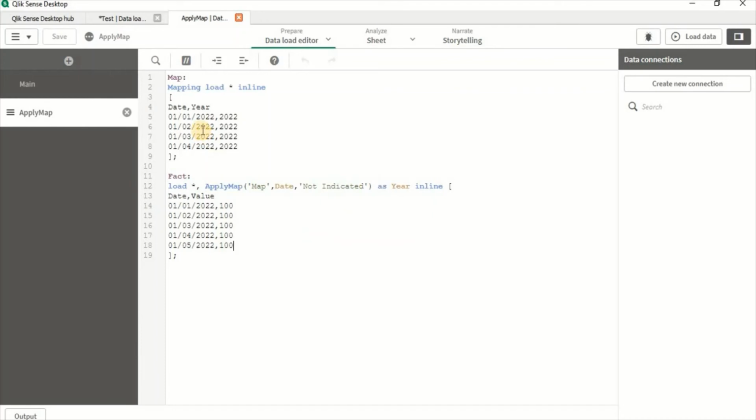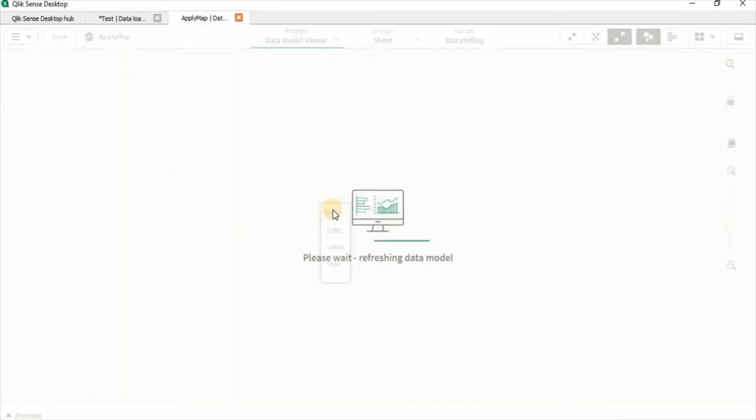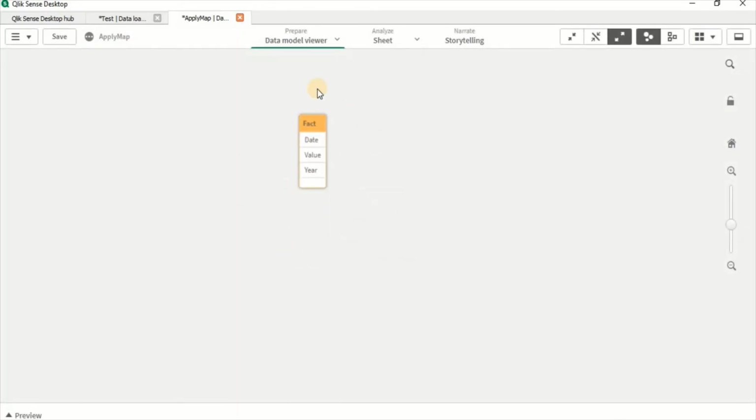Because this is a mapping table, once the script has been reloaded successfully, this table will be dropped automatically by Qlik. So if we look at the data model, we will only have the fact table. Now let's take a look at our data model. And yep, we only have our fact table in our data model. The mapping table will be dropped once the data reload has been successfully executed.